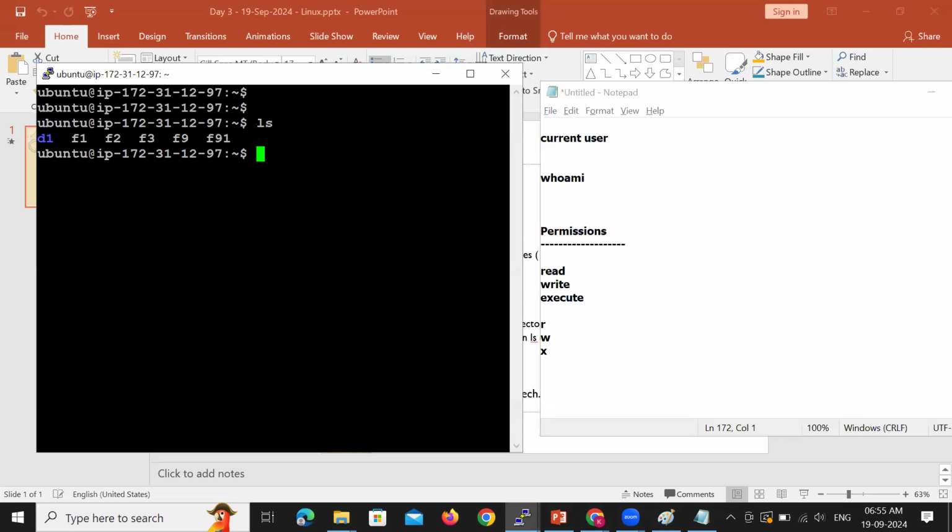So one observation: we all know that directories are shown in blue color, isn't it? So color is one way of identification. The files are shown in black and white and the directory is shown in blue. Okay, that's one way of identification.